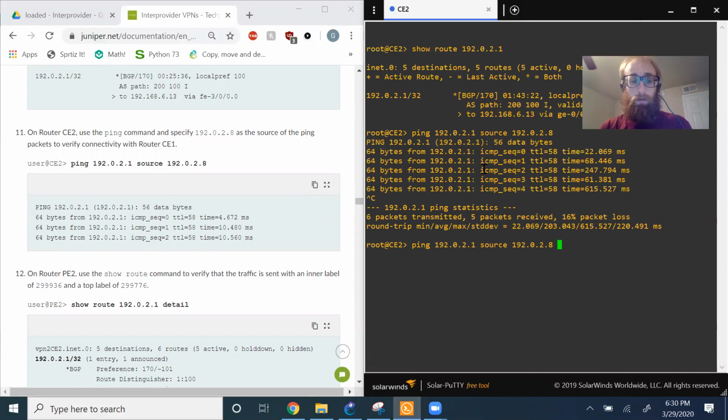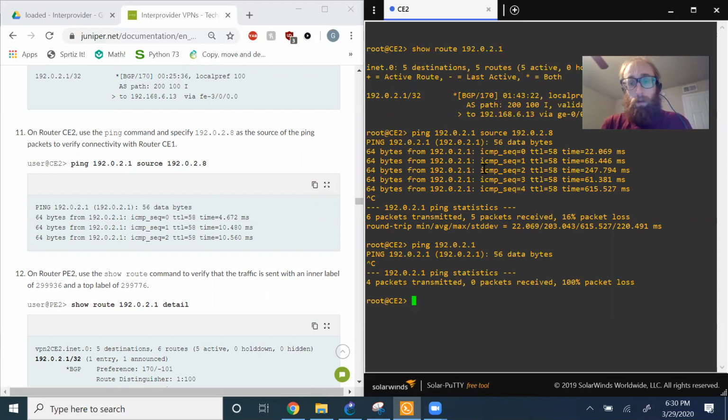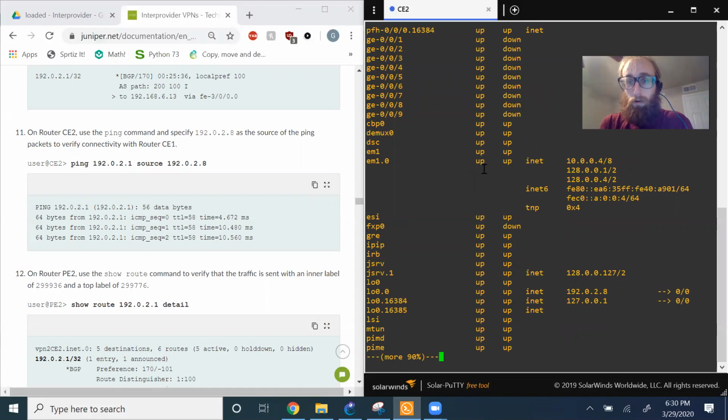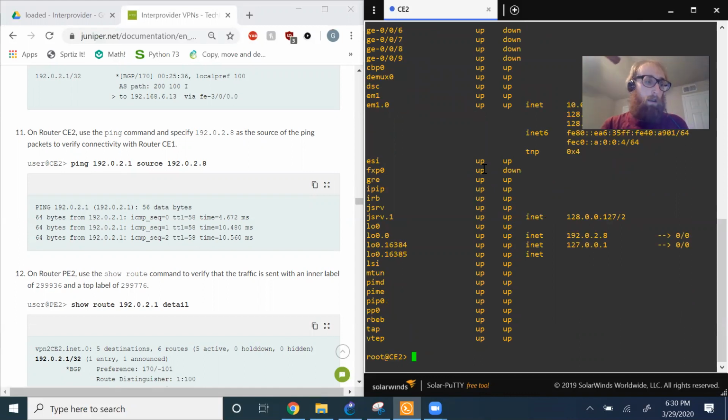So let's do another pop quiz here. Let's say I take out the source address. Is it going to be successful? 3, 2, 1. Well, no, it's not going to be successful. And that's because of the source address. Let's see here, show int terse. We've got a number of addresses, but from what I understand, and I wish I could double check, as it was explained to me, the source address is the one that is closest to where the packet leaves.